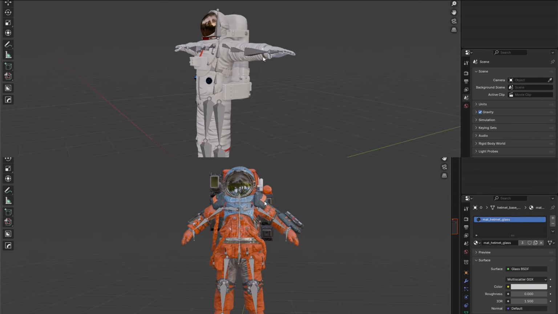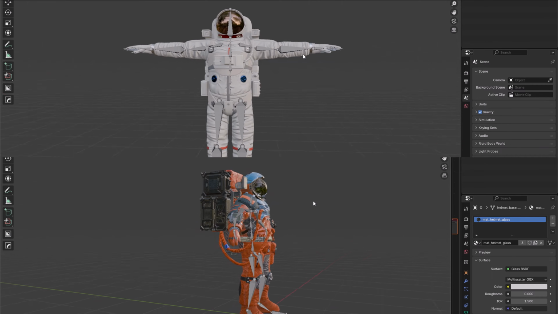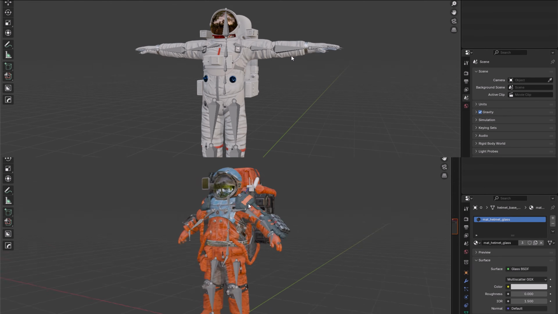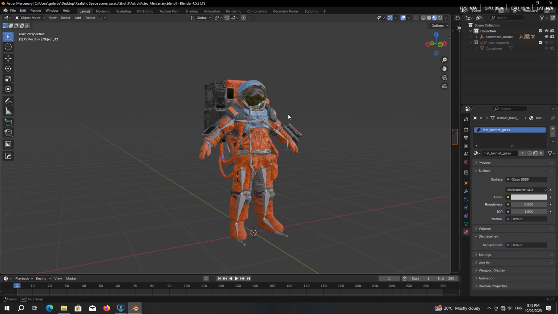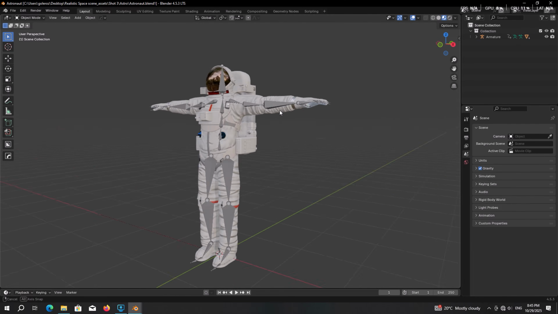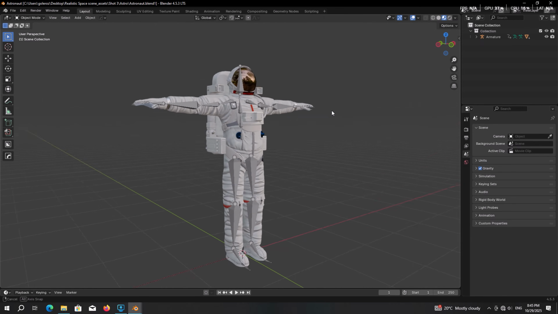I have provided 2 astronaut models for you. Both of them are rigged. You can use any of them in your scene. This one is high quality, but the other one, which is this, will fit the scene just nicely. And for the tutorial, we will use this one.